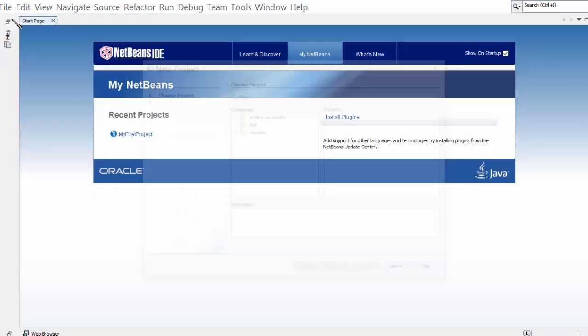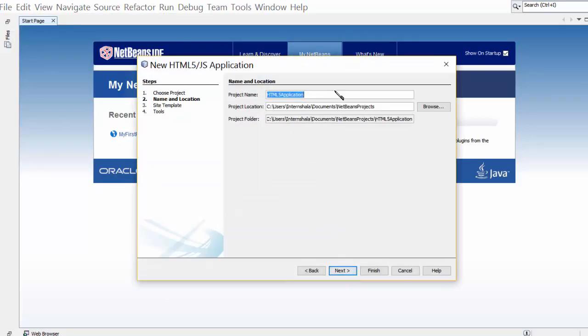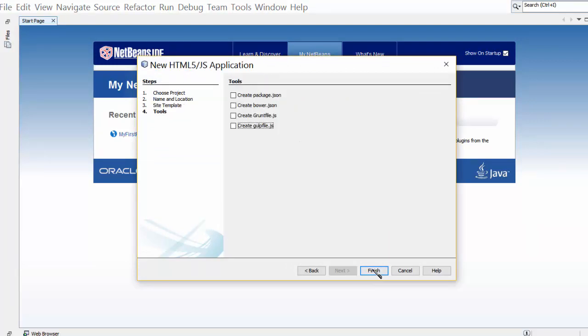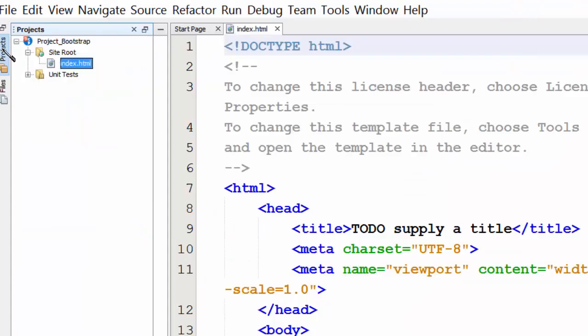In NetBeans, let us create a new project, project_bootstrap. We will be working on this index.html file in the project_bootstrap folder for demonstrating the use of Bootstrap. Let's get started with Bootstrap. First, we need to include Bootstrap in our index.html page. There are two ways to include Bootstrap in our web page.